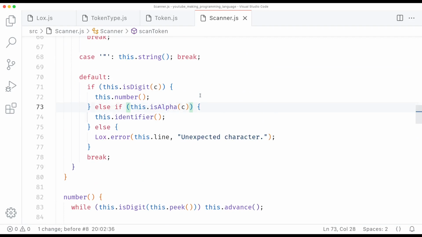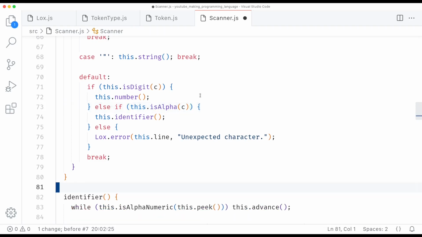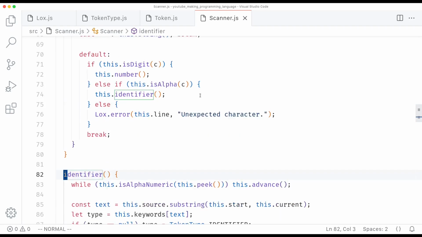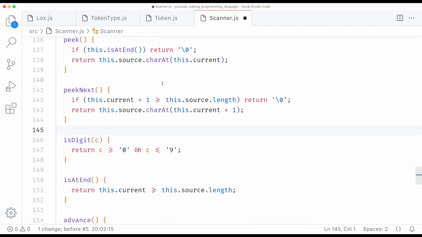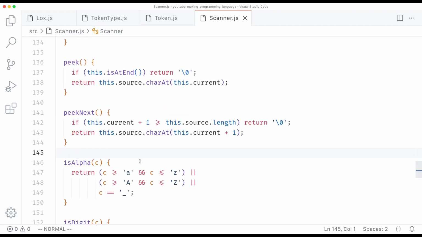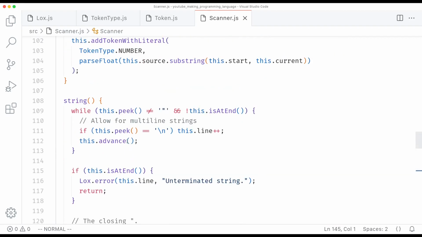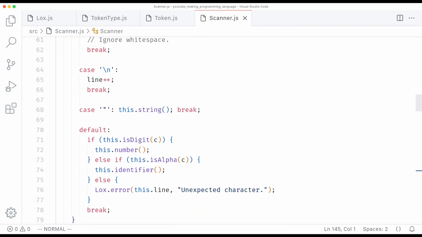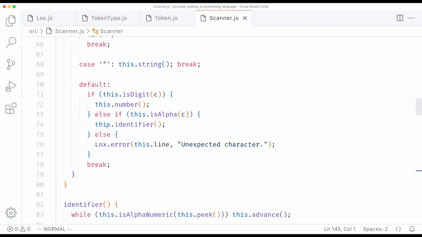Now, what about alphabet characters? If we see anything that matches isAlpha, so alphabet will be anything between A to Z, either lowercase or uppercase, or an underscore. If it matches any of that, so here, if this alpha matches, we're going to call this identifier.